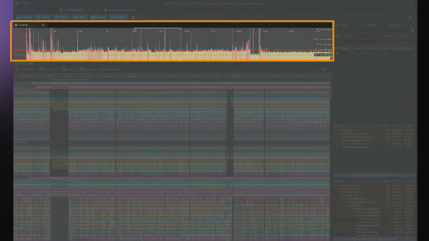This is the default timeline view when you open a capture. Start by scanning through the frames and identifying those with long processing time. Once you spot a slow frame, zoom into it to examine the details more closely. This is the first step toward pinpointing a performance issue.